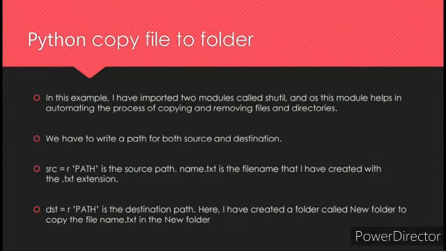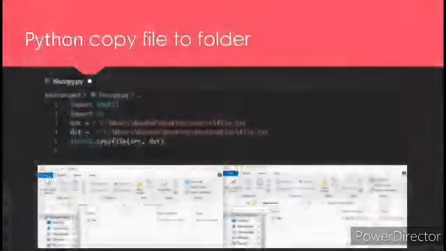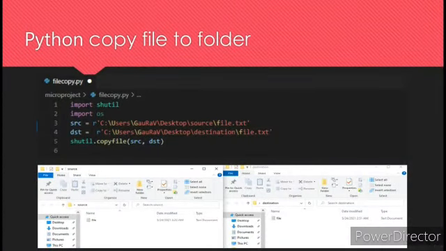Python program to copy a file to a folder. In this example, we have imported two modules called shutil and os, which help in automating the process of copying and removing files from the directories. We have to write the path for both source and destination. The program code is given below.